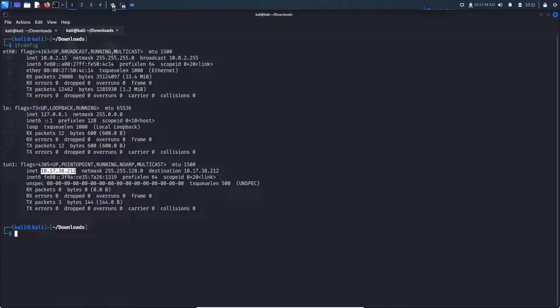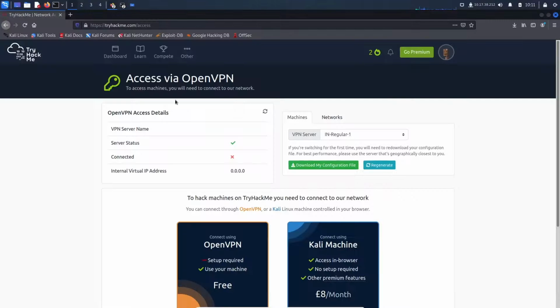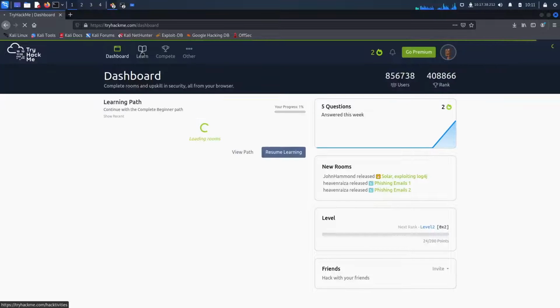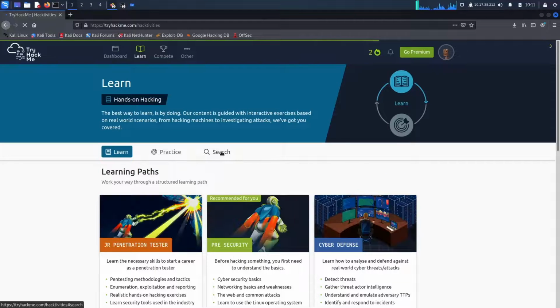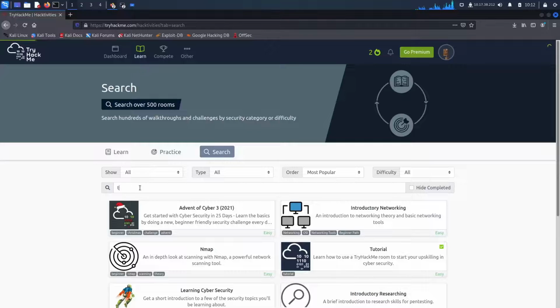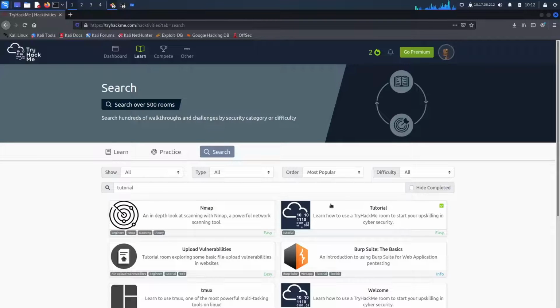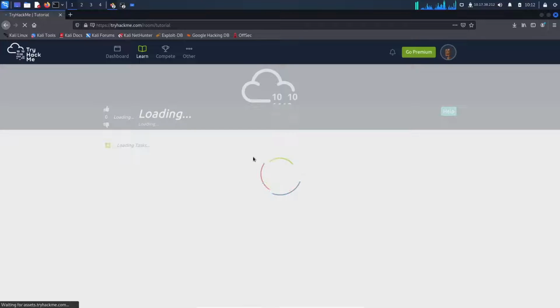One more way of verifying it is to go to this access page again. We are already there, so we can try to reload it. Normally we should be seeing a checkbox here, but for some reason it's not showing right now. Another way of verifying is to go to the dashboard, where there is a particular room called tutorial. You can go to learn and search, and under search, look for the tutorial, T-U-T-O-R-I-A-L.